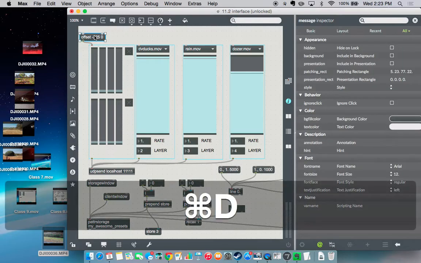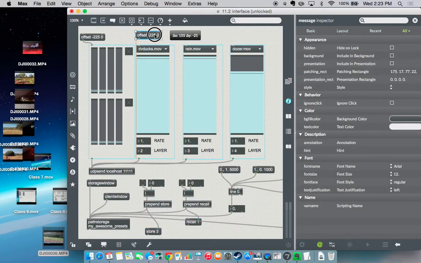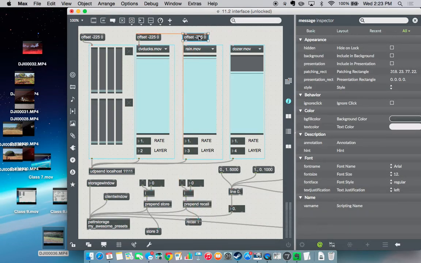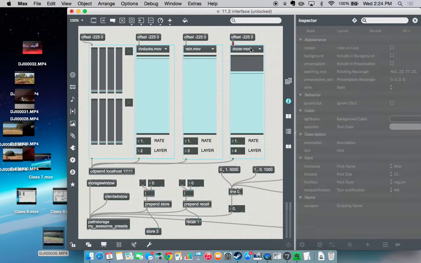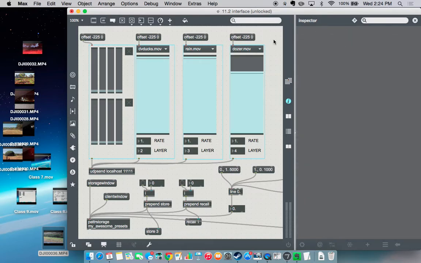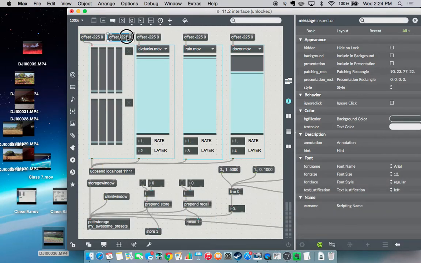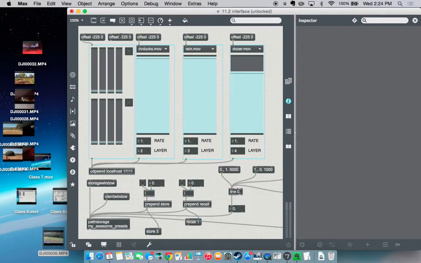So duplicate that message and attach it to the other bpatchers so that each one has its own little offset message. And then you're going to want to make an offset message to put it back the way you had it. So have an offset 0, 0.